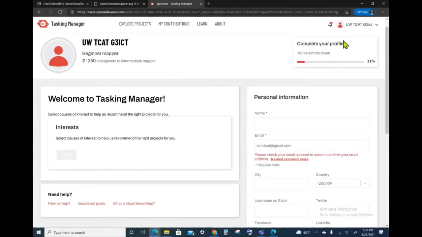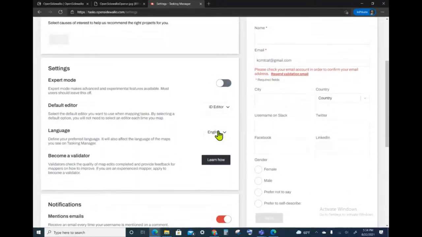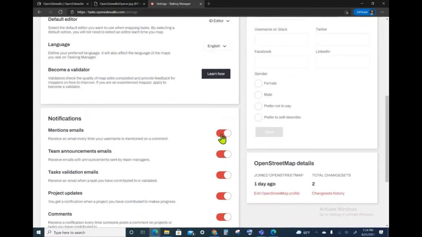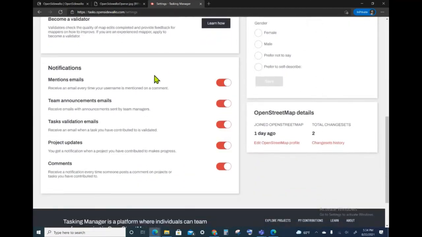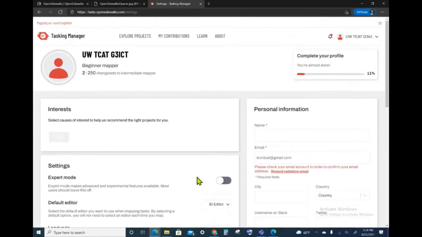To change my settings, I'll go back to my user space, use the pull-down menu to go to settings, and here I'm able to change my settings, my editor, as well as the language that I'm using primarily, and that will allow for different translations through the Tasking Manager. In addition, I can change my notification settings. Now I'm ready to map.